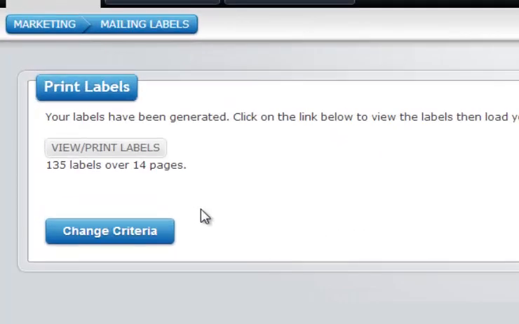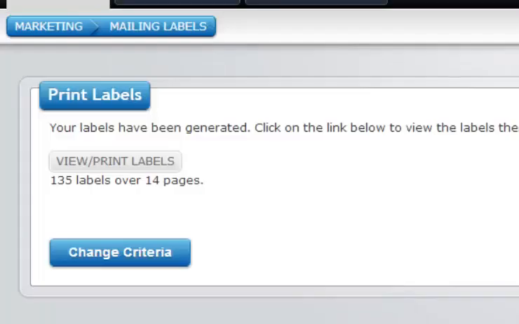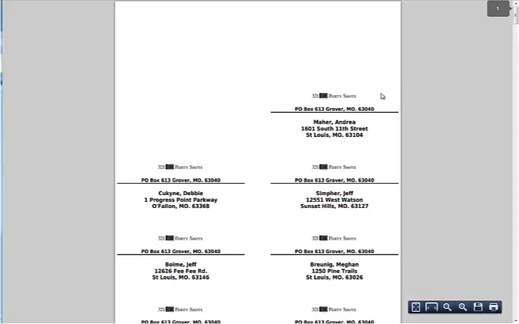We can go back and change our criteria if we'd like. So those addresses were great, but they were missing our logo and company name. So let's go ahead and generate these again. This time we've selected logo, image, and address. We click View Print Labels, and you see now that the logo and address have been added.